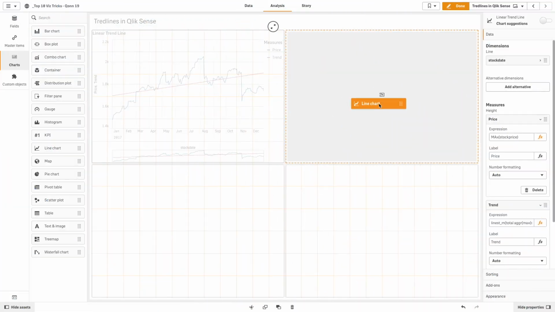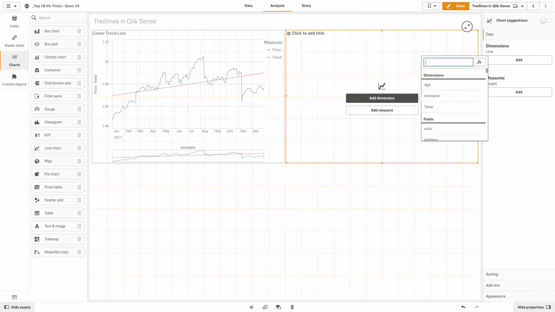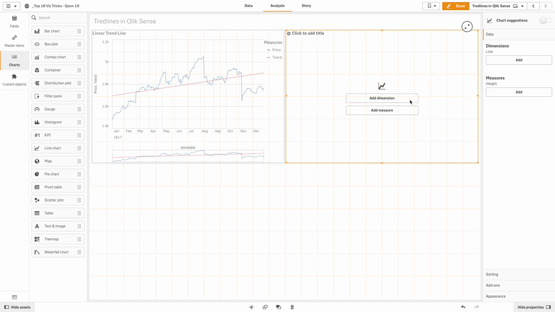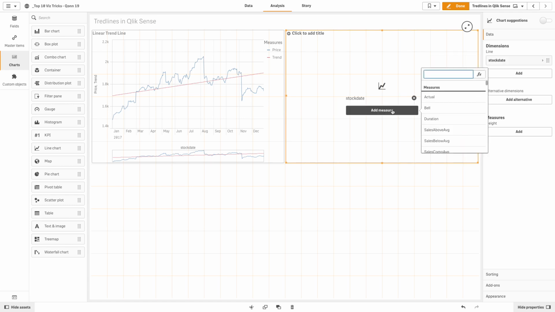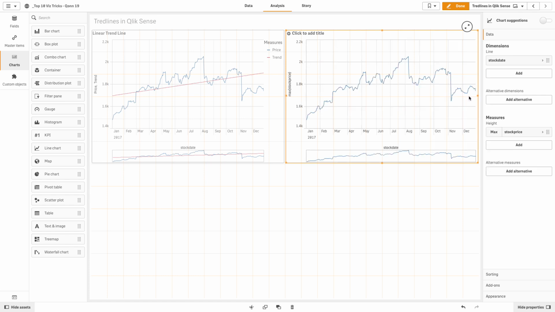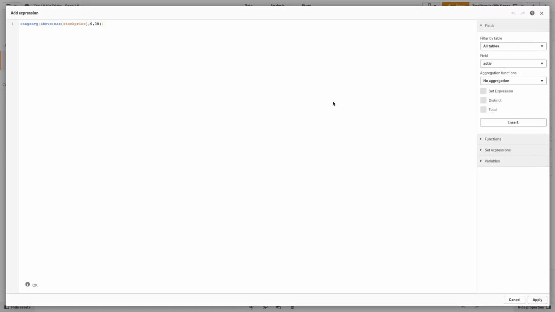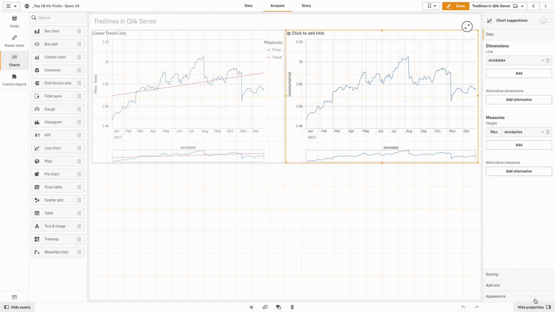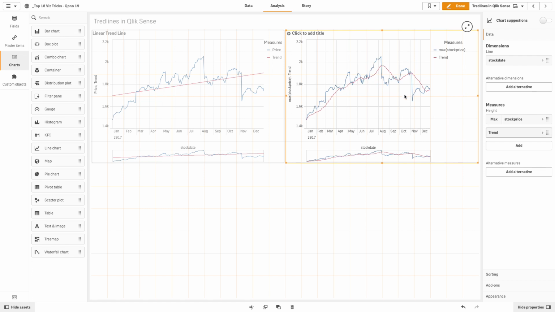In the second example, we will create another line chart that uses the stock date as the dimension and the max chart function for the stock price as a measure. But in this chart, we will add a second measure. The RangeAvg script function will return the average of a range. In this case, the range average is calculated with the values 0, 30, which will limit the results to a 30-day time period. As you can see, this will return a trend line that will reflect the 30-day average.